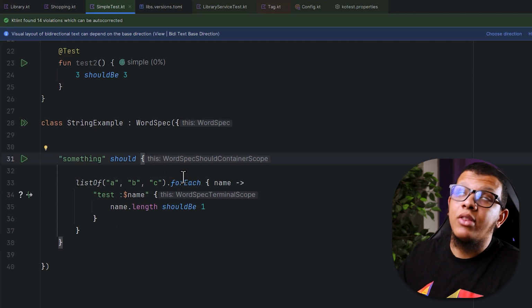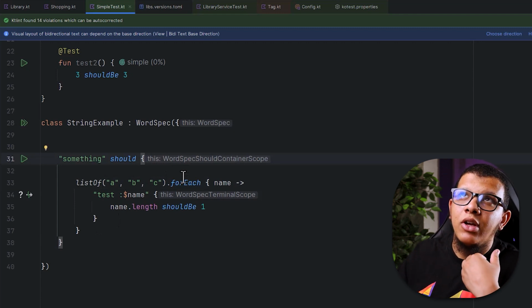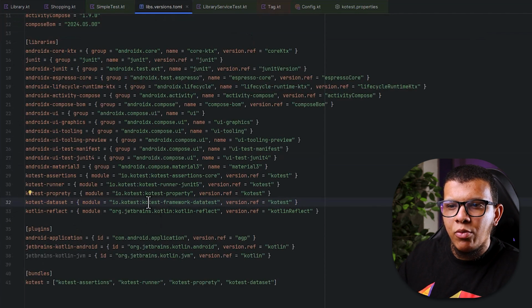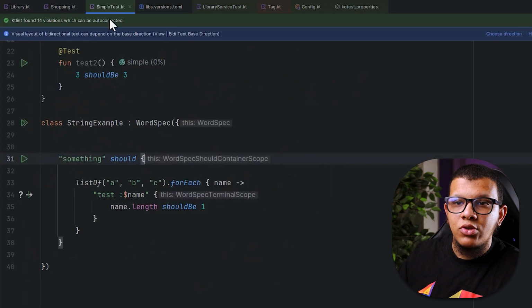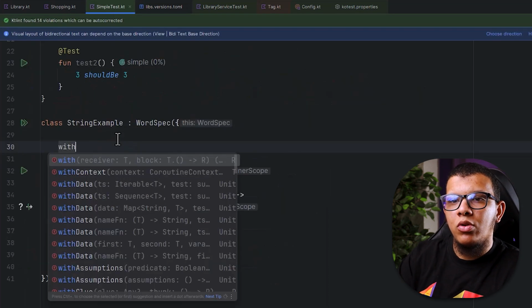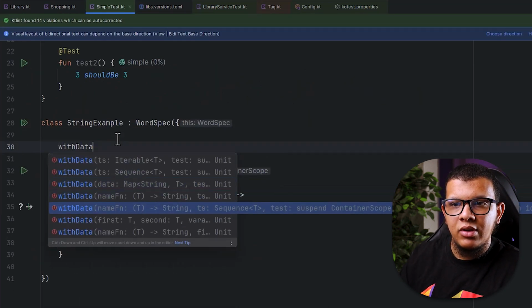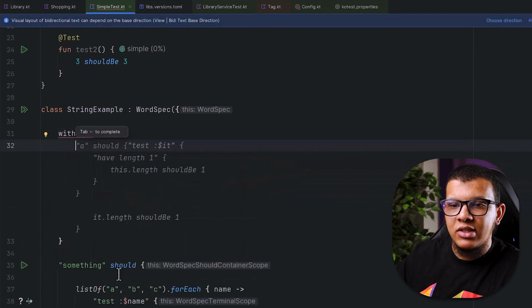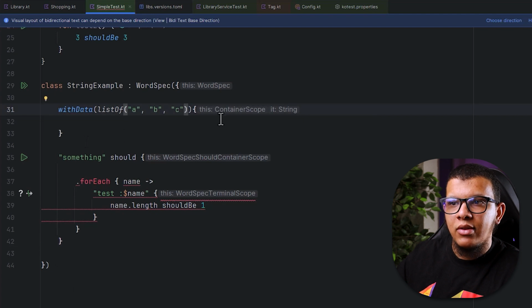There is actually a better way, which they call data-driven testing, something like that. It's actually just a parameterized test, but here you would need this framework, called dataset. What you can do is something called withData, like the following. This is the beauty. Let's pass our list like that, and it will have a simple string.